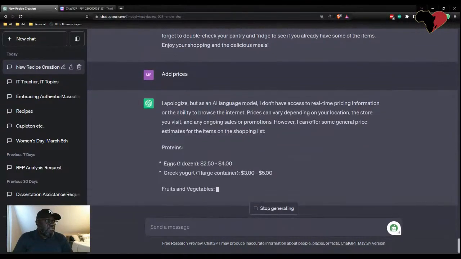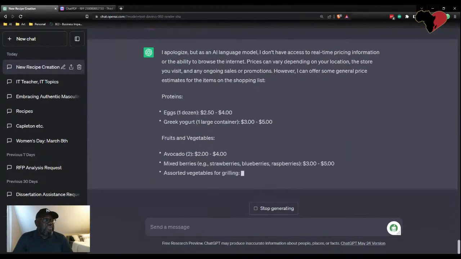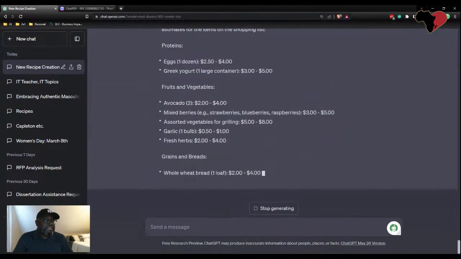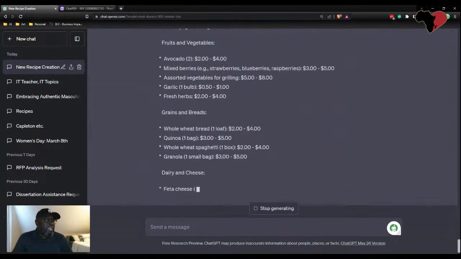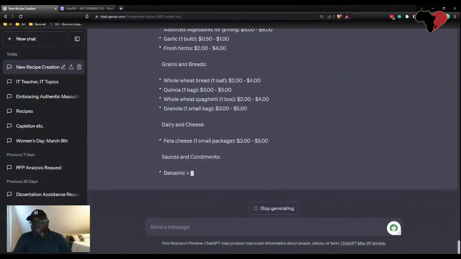Okay, so it says I don't have access to real-time pricing, but it will give you approximate prices for berries, for the wheat bread, for quinoa, for spaghetti, so forth and so on.